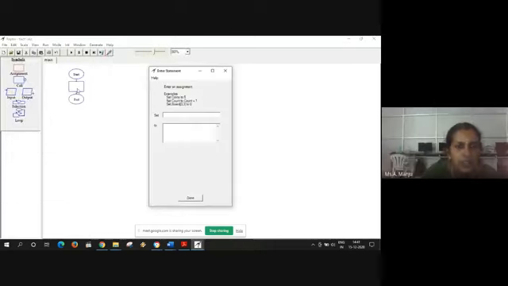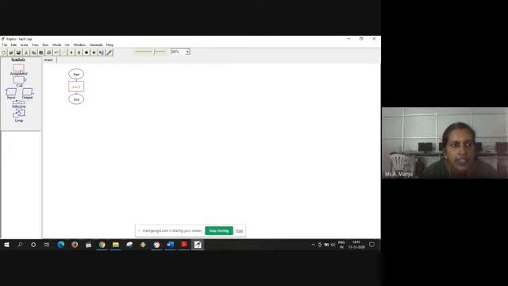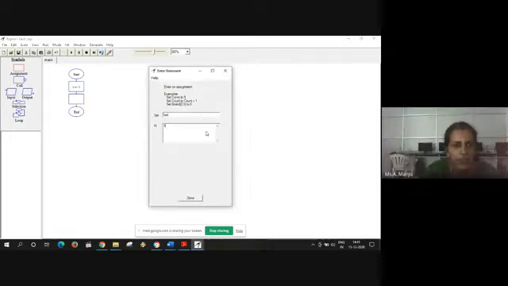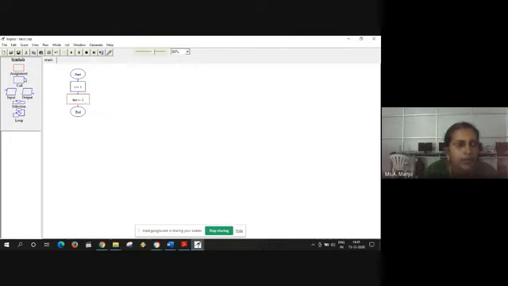The initializations we have to do: set the value of I as 1, and the next initialization is the value of fact equal to 1. Okay. Now, what is the next thing?